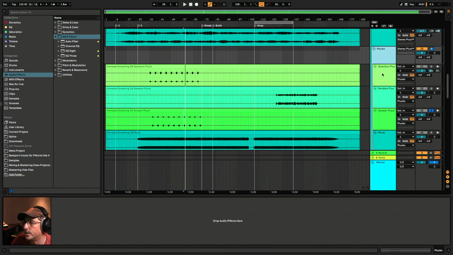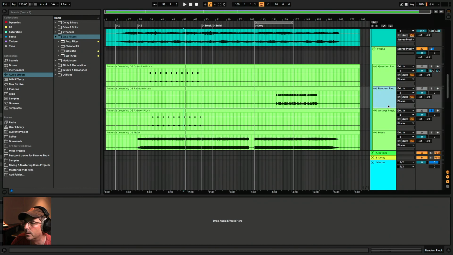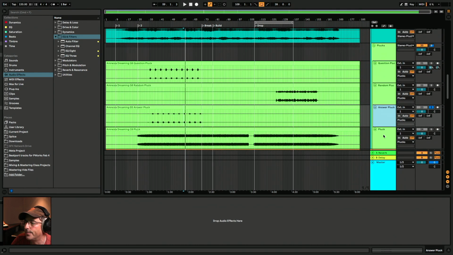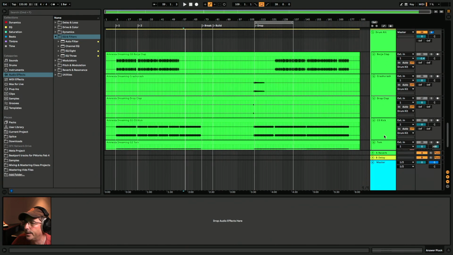And then I might want to just color those all the same here. I'm going to assign the tracks the same color. There we go. And now I've got all my plucks together, so I can go back to my drum kit here.